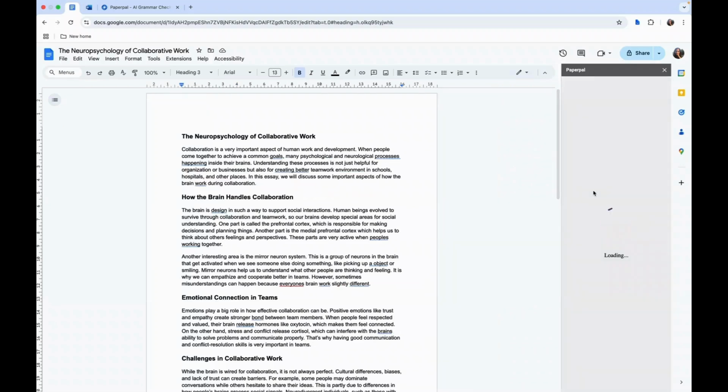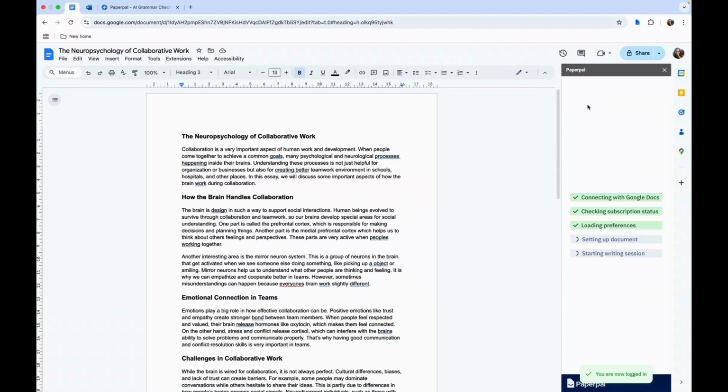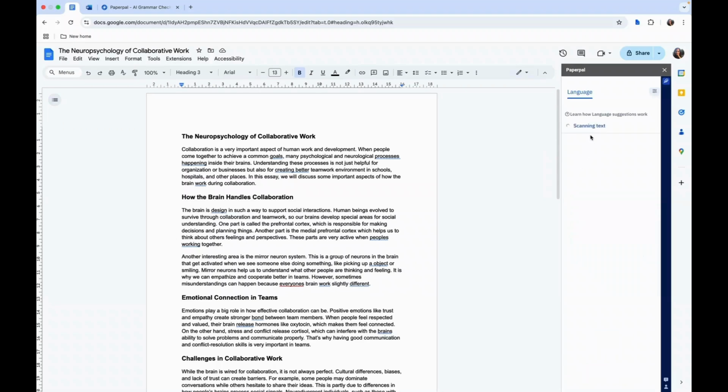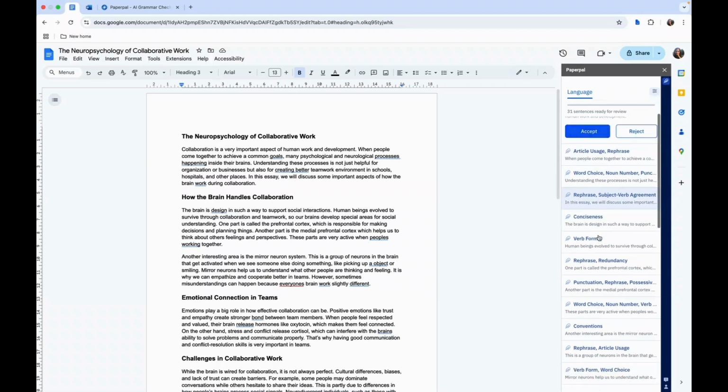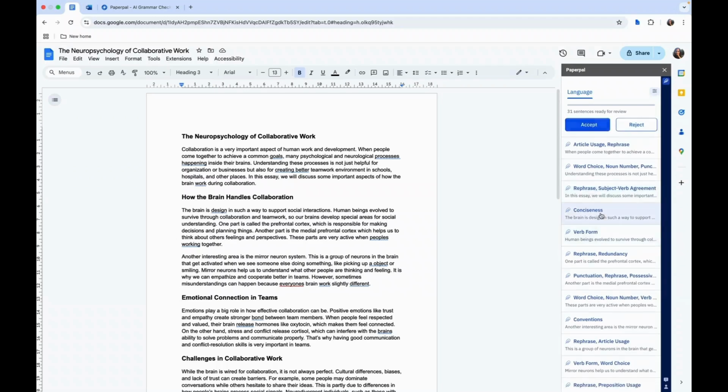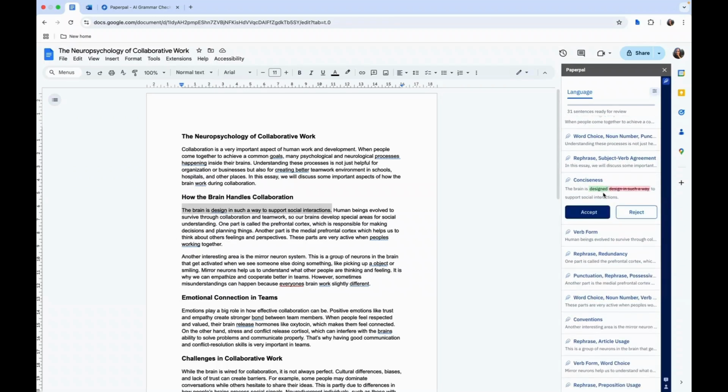And to your right, you'll get the Paperpal window. You need to sign in to Paperpal and you can start accessing all language suggestions so that you can refine your document with ease. As you can see, there are all the language suggestions, whether it's rephrasing suggestions, article usage, conciseness, removing redundancy, and so on and so forth. You can click on each of these and choose to accept or reject the suggestion as per your discretion.